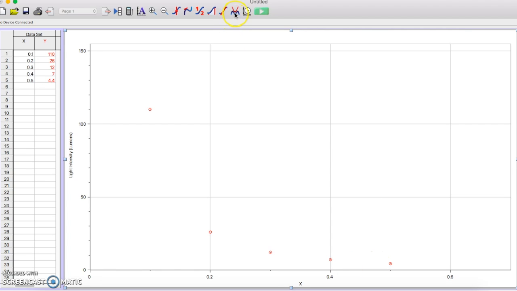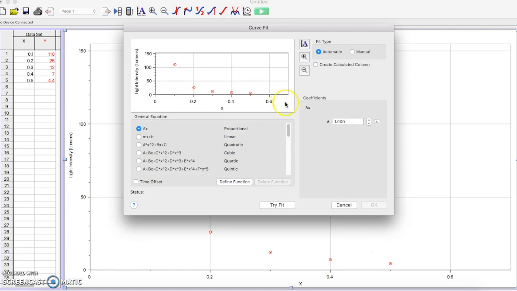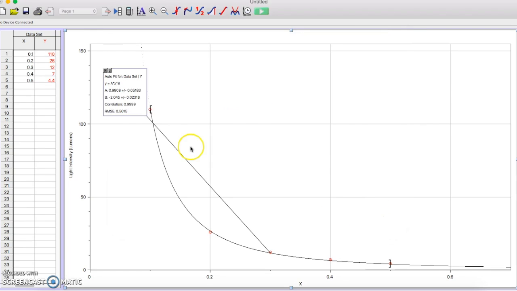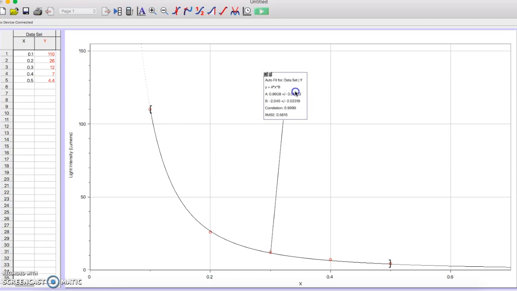What I'm going to do is go up to the curve fit button, and what I want to pick is the power fit. The power fit button tells me which function it is in the power series. So meaning, is it an inverse square, an inverse cube? Is it a quadratic function? Is it a cubic function? That way I don't have to guess at quadratic or cubic or quartic or quintic and see which one fits best. I do try fit. Press OK. And it automatically fits it for me.